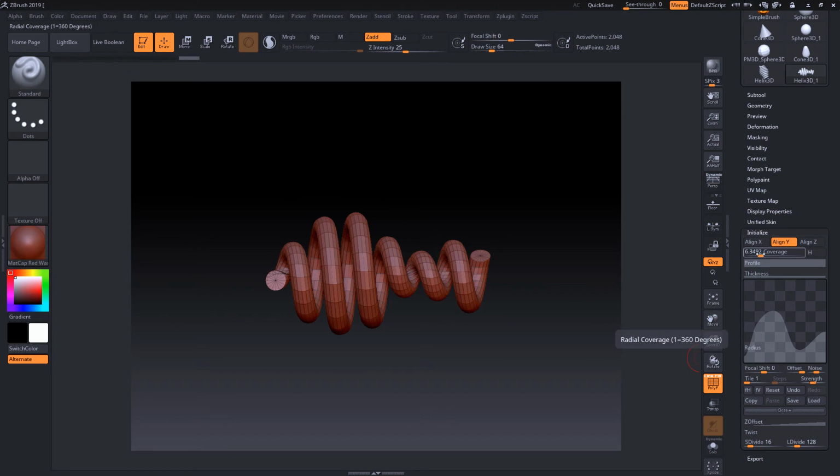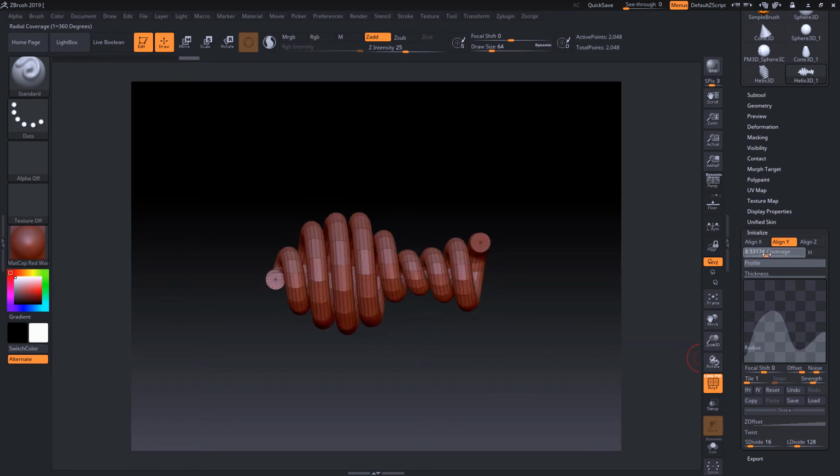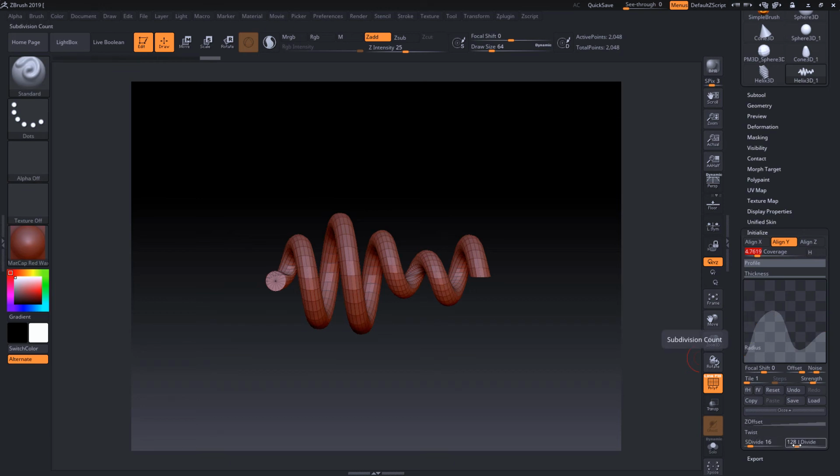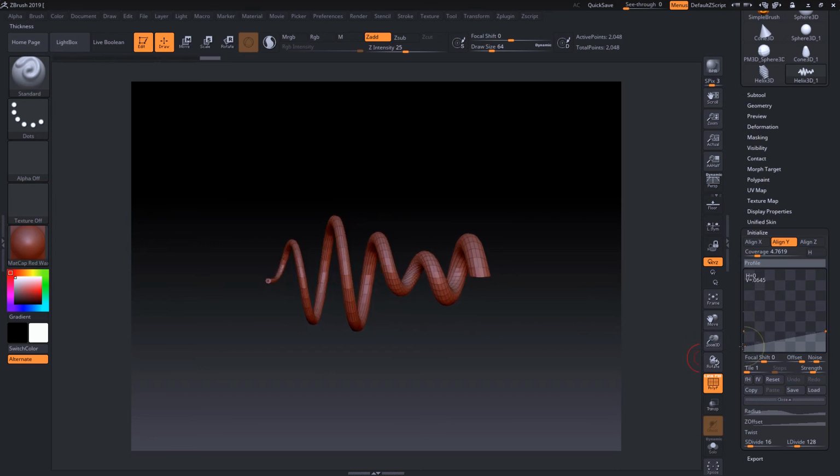And then of course I can still come into the coverage and I could change that as well, or I could increase it. I could also do the thickness here. I've got a thickness slider, so I could make one end thinner, one end thicker.